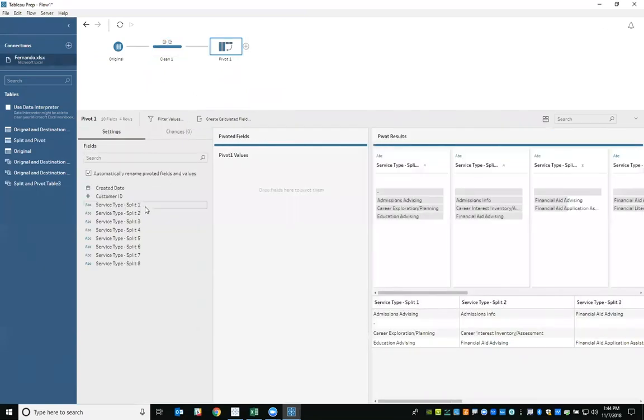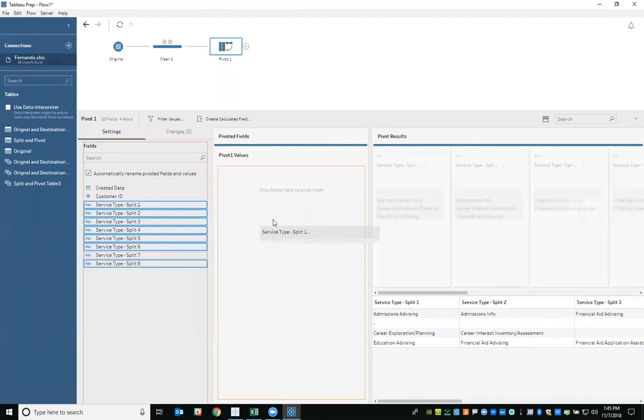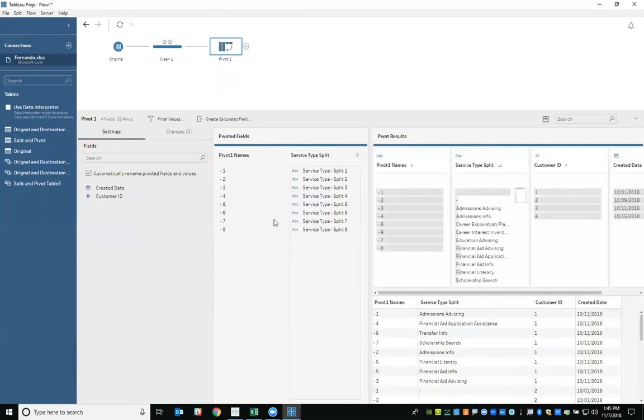And the fields that we want to pivot are all going to be our service type columns. I'm holding down my Shift key on my keyboard to multi-select all of the different split options, and then dragging them over into the pivoted fields area, where Tableau creates the pivot for us. And you can sort of see the result as you're working. You've got your data grid down at the bottom that visualizes what the result is at this moment of what you've accomplished.